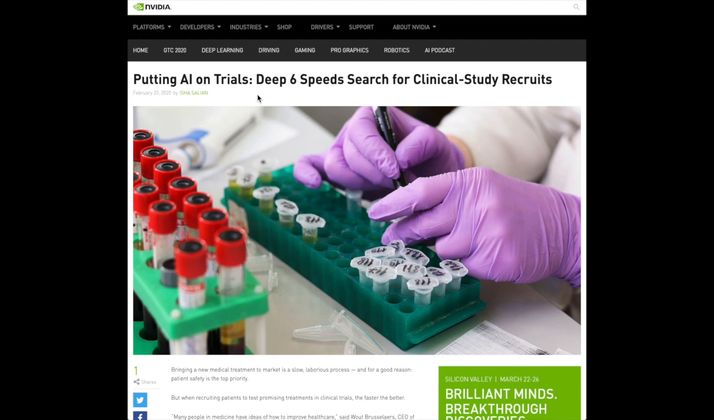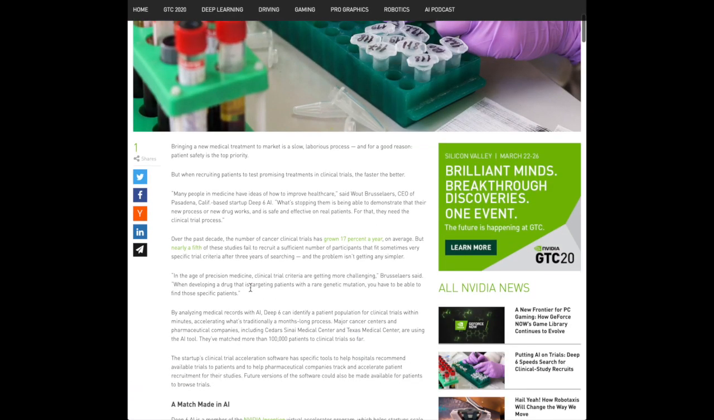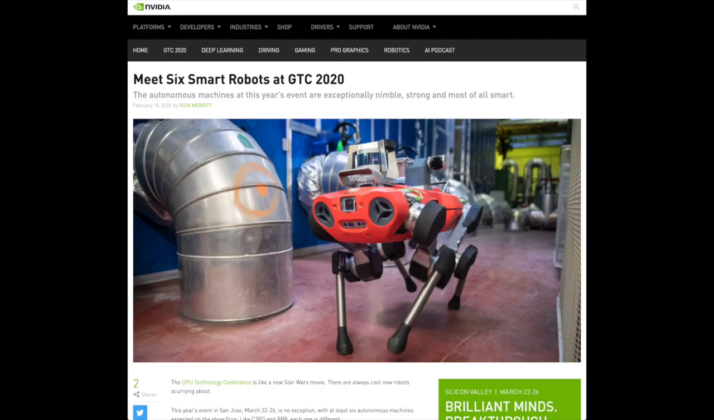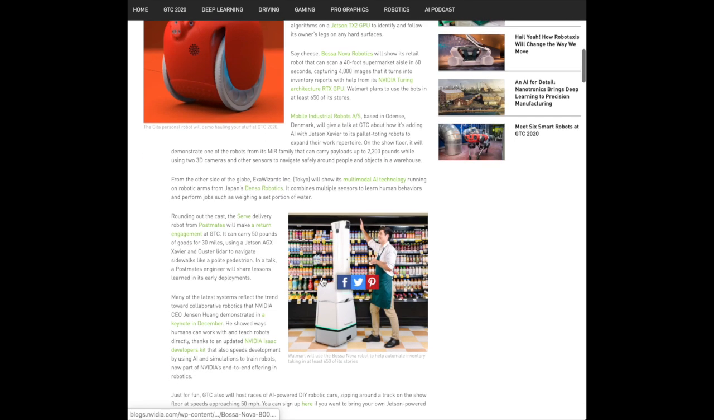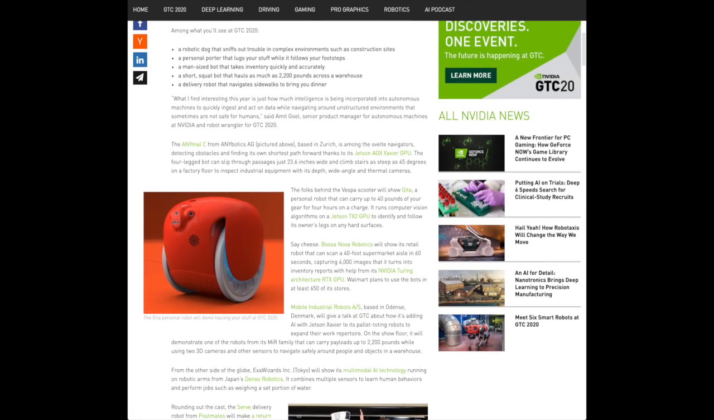This weekly update will also cover articles from NVIDIA, like DeepSearch speeding up the search of patients for clinical trial studies, particularly when they're developing these drugs that target patients with these particular genetic mutations. We'll also look at NVIDIA's six smart robots at GTC 2020, describing different smart robots that are being used and implemented at the GTC 2020 conference.